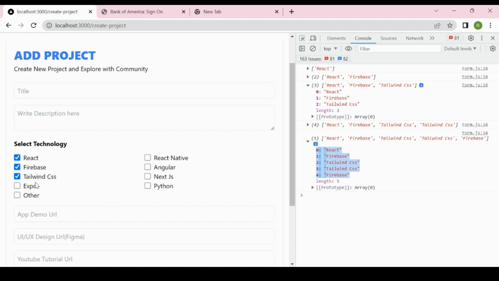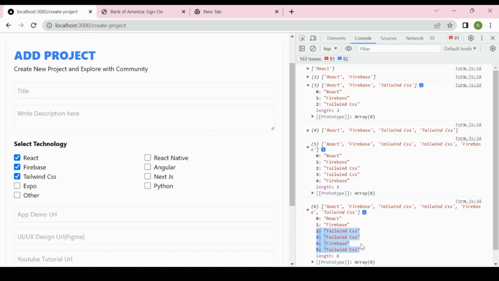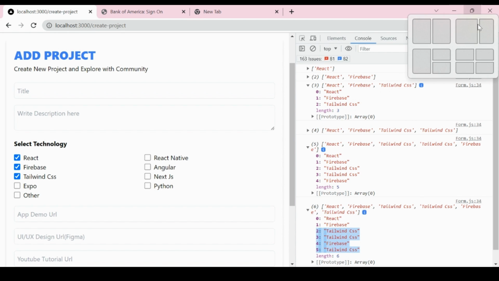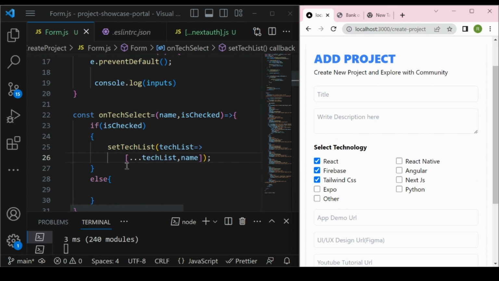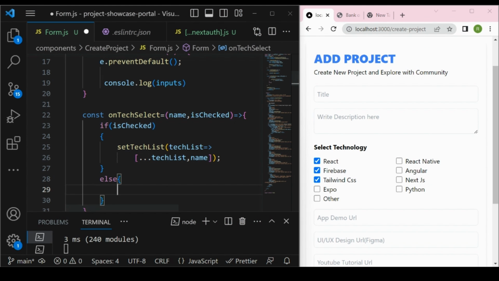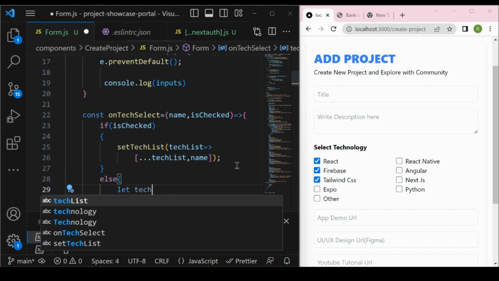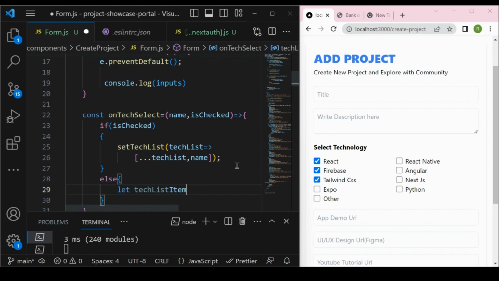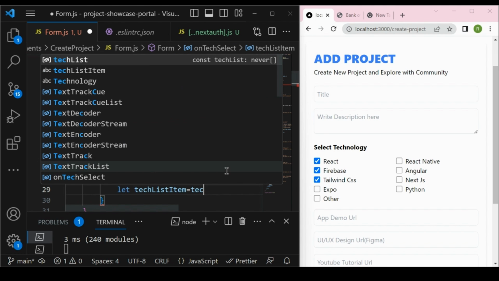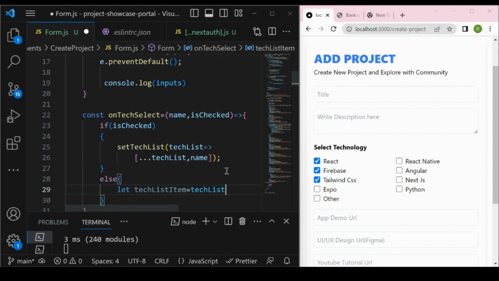See, if I added Tailwind CSS, it is added multiple times. Okay, so let's write the logic for when the user unchecks this particular checkbox. Now here it's quite simple. First of all, let's say list item is equal to, and here what we will do is filter out our tech list.